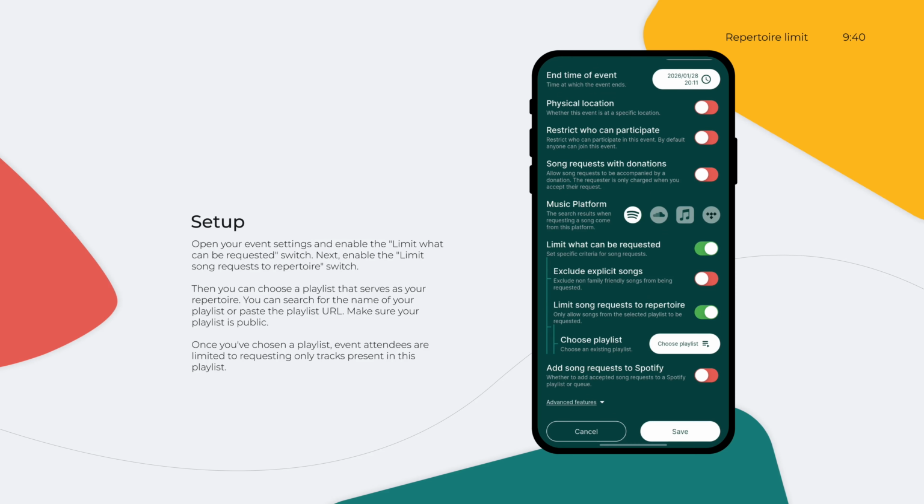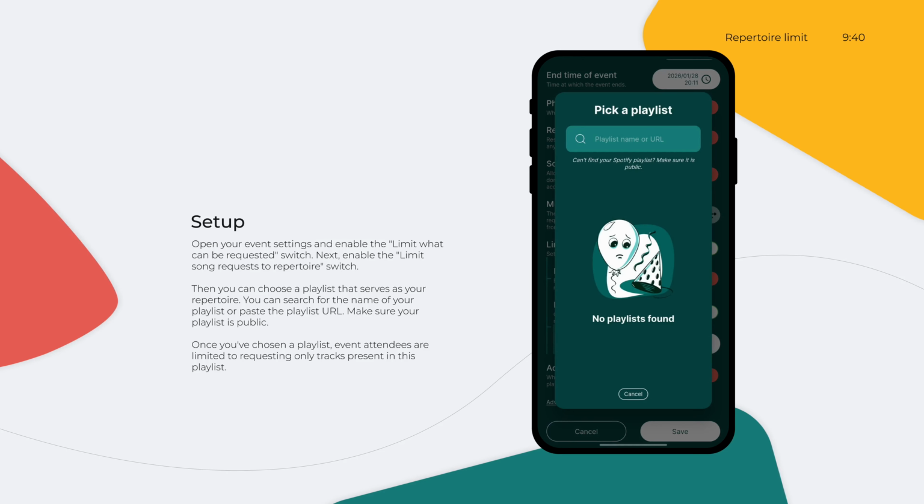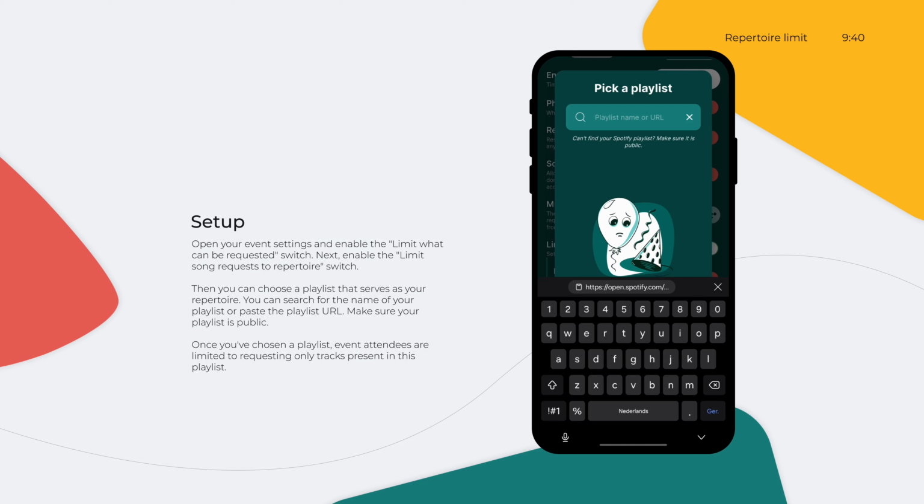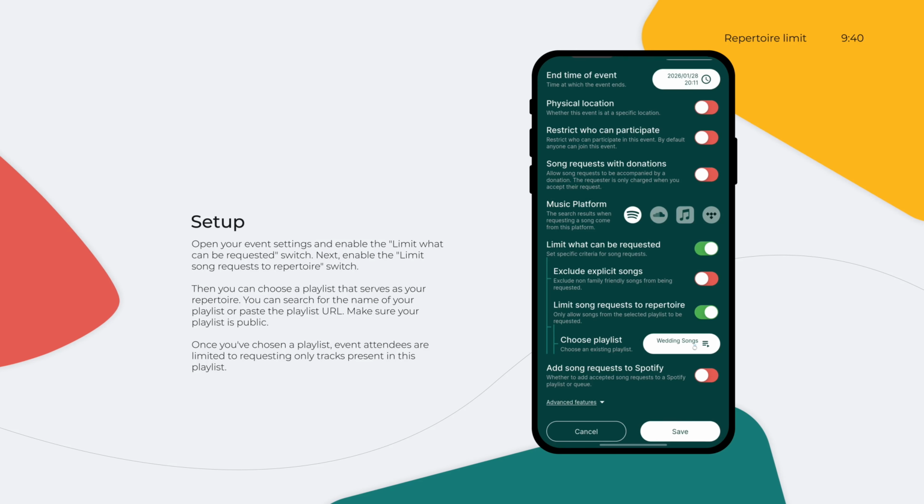Then you can choose a playlist that serves as your repertoire. You can search for the name of your playlist or paste the playlist URL. Make sure your playlist is public. Once you've chosen a playlist, event attendees are limited to requesting only tracks present in this playlist.